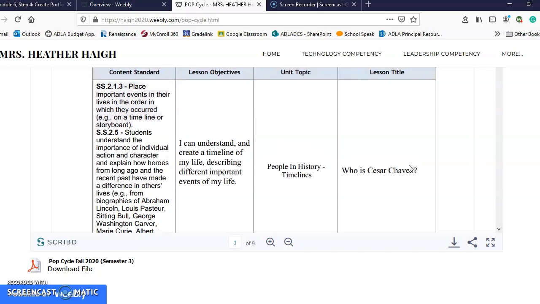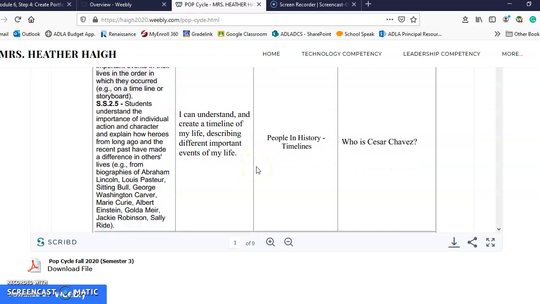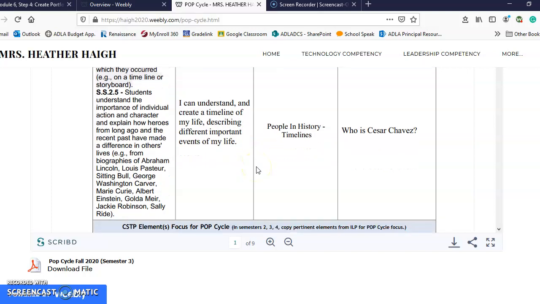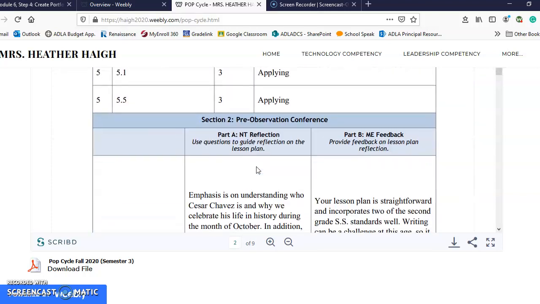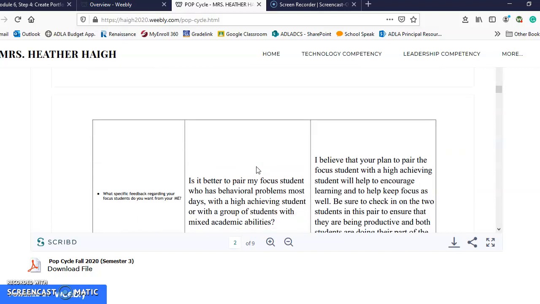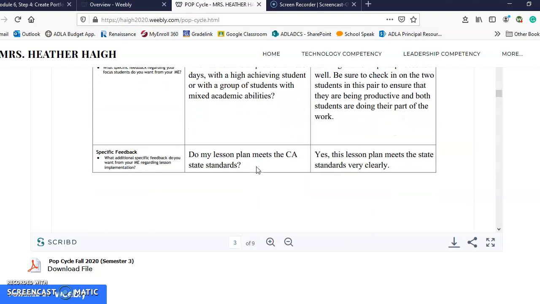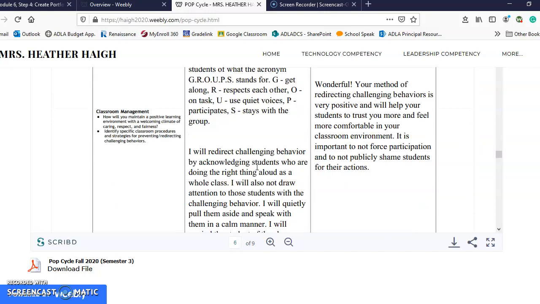And so we discussed in my class who is Cesar Chavez. And we also discussed timelines, which was one of the standards right here, which is place important events in their lives in order. So my students actually, after learning about Cesar Chavez and putting events from his life on a timeline, had created their own timelines also. And then we learned more about Cesar Chavez through multiple means, text, images, and video. So there is my 9-page POP cycle here.